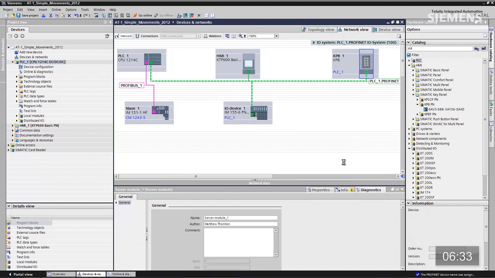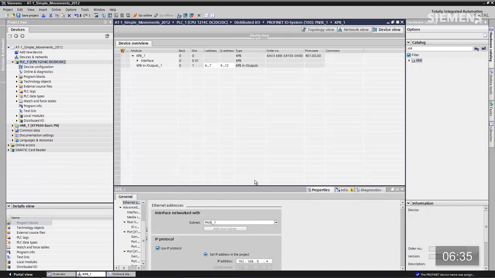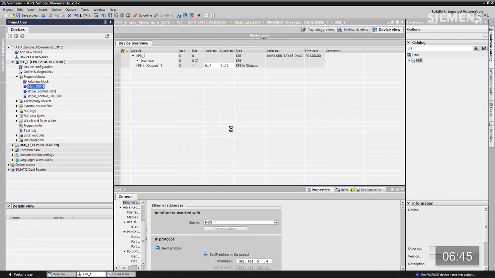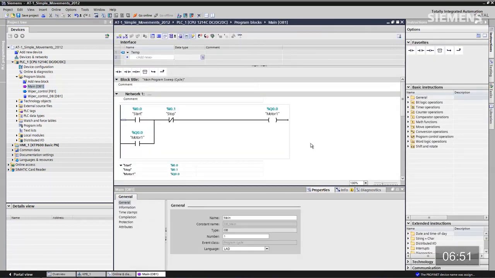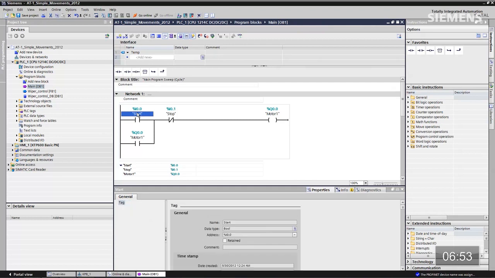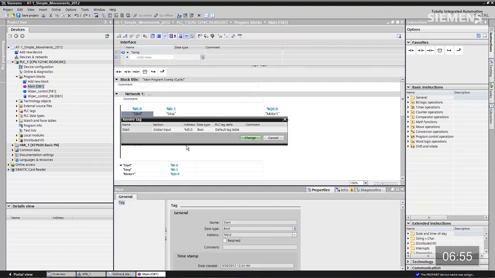So how about actually creating the control from this KP8 to the standard control we already have in the CPU? If I double click on that KP8 and hit this little button right here, we'll see that we have bytes 6 and 7 for the inputs, and bytes 9 through 12 are the outputs. So if I go to the main program, launch it. Now here is the main program that we've already been using in the current system. Let's go to the start. Let's click on rewire tag.